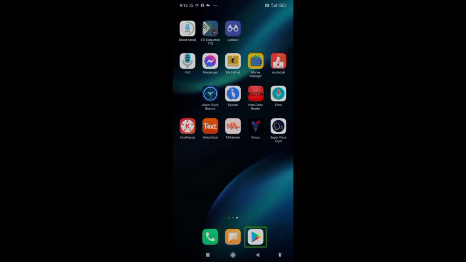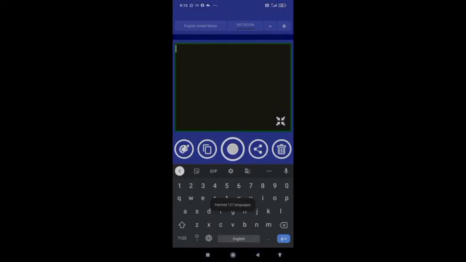So let's start today's episode. Friends, for this you have to install an application. The name of the application is Super Voice Typer. I'm opening this application. It fetched 127 languages. Here is the edit box where you can write anything. You can type by using your voice, or you can type by using your default keyboard.